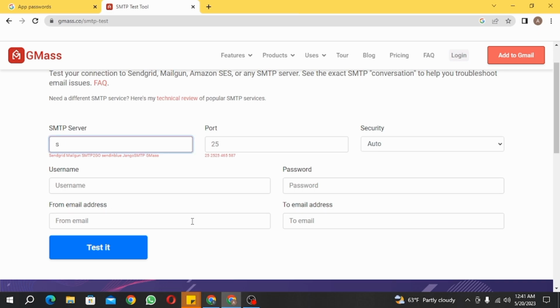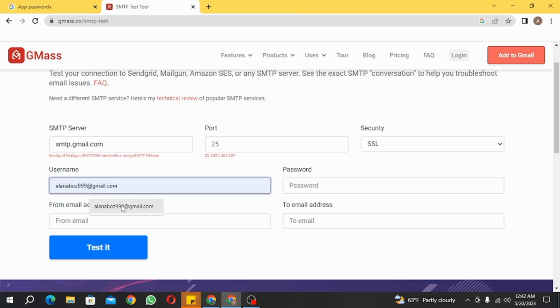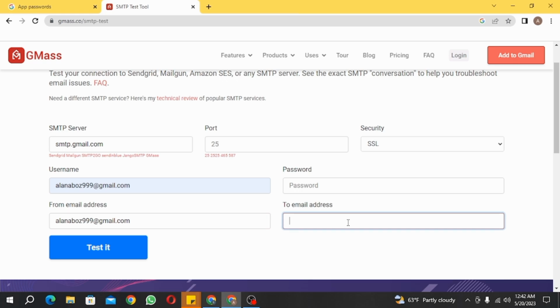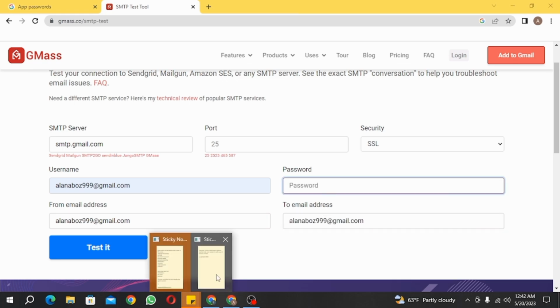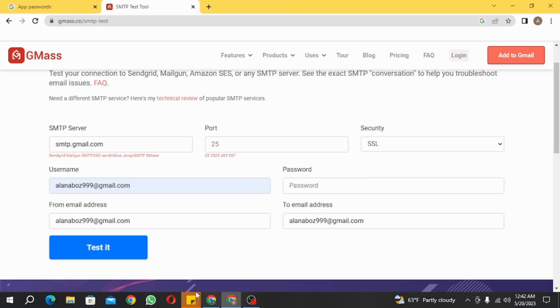Now on the SMTP server, you want to type smtp.gmail.com. So go ahead and type that. Now in security, you want to select SSL, and then in your username, you can add your email address. Now copy that and then you can paste it on from and to as well.